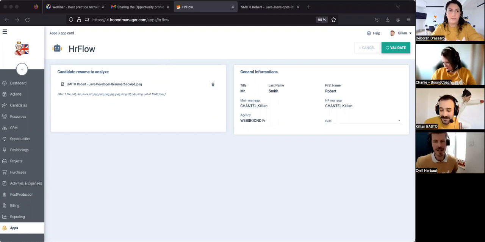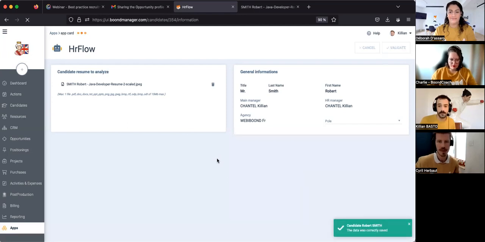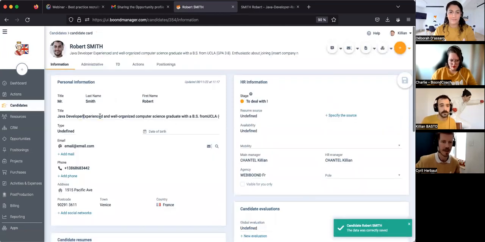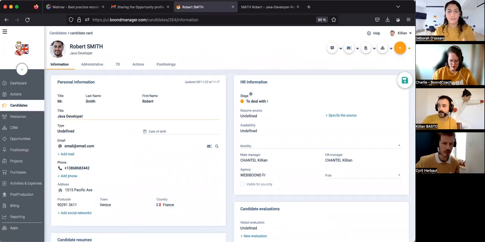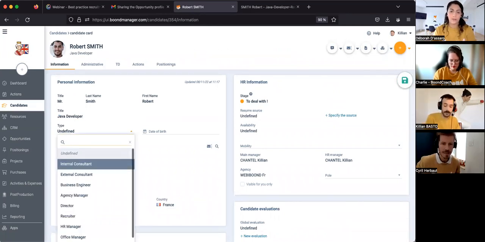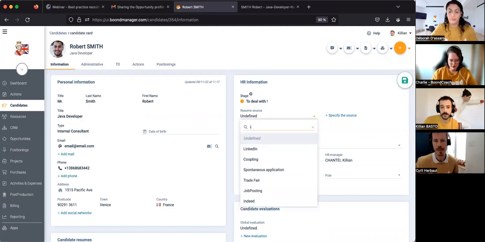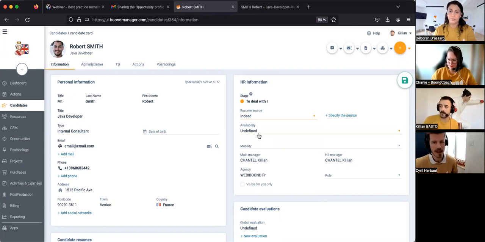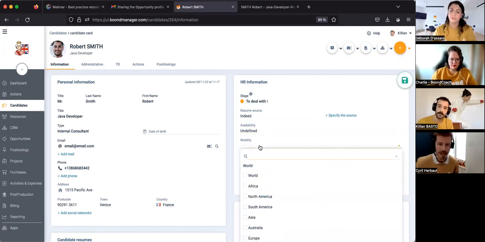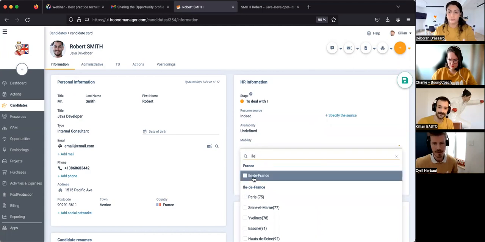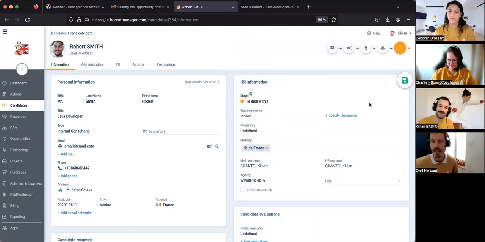We're just going to add maybe some additional information. We're just waiting for this to be validated. There we go. So maybe the title, we can just shorten it if it's too long. Then we can add that he would be an internal consultant, if we hire the guy. The resume source, we're going to put Indeed. It's very important for us because it's something that we analyze then in the reporting. Then we have the mobility, which would be here, Ile-de-France. That's where we need the people for Michel's needs.